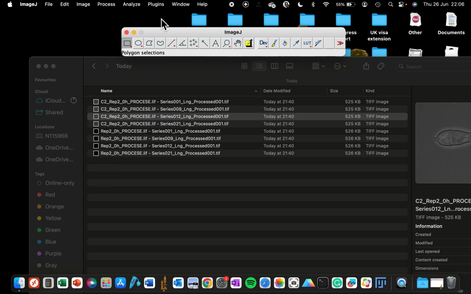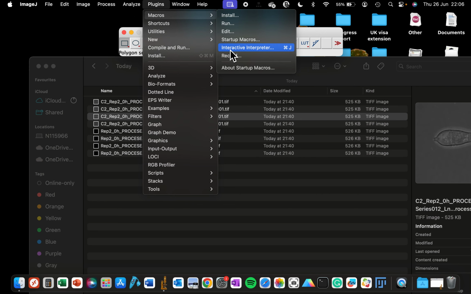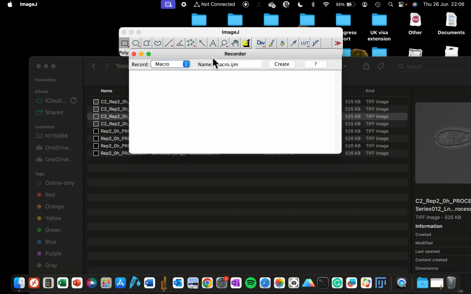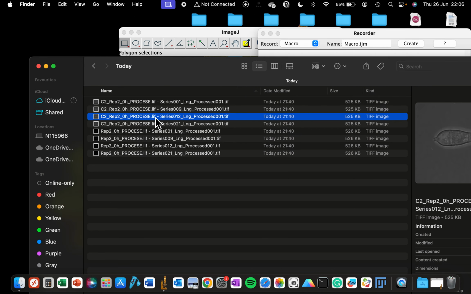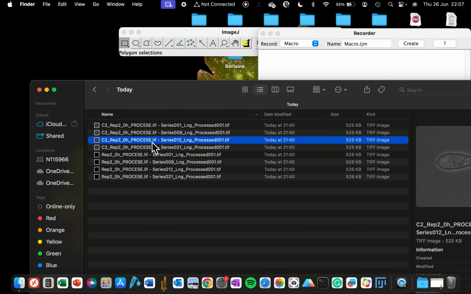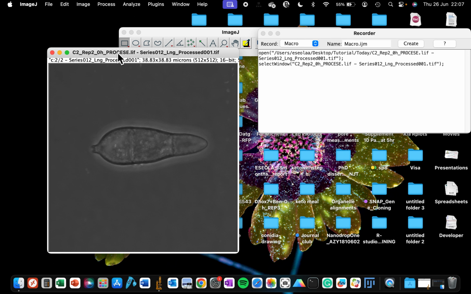If you open your ImageJ, what you have to do is go to Plugins, Macros, and set the macro to start recording so that it can record everything we are going to be doing from now on. First, we need a sample image to work with in ImageJ. So what I will do is take one of the images and drag and drop it to ImageJ, and here we have our image.